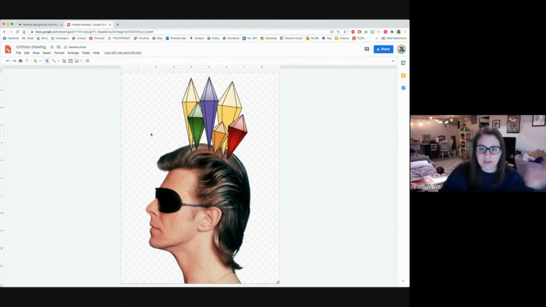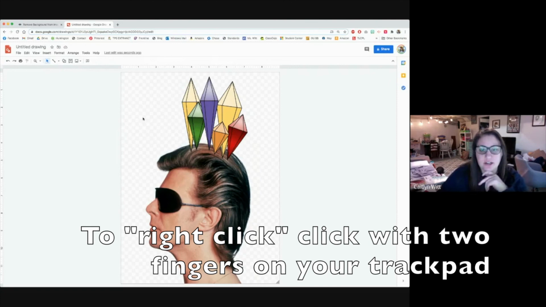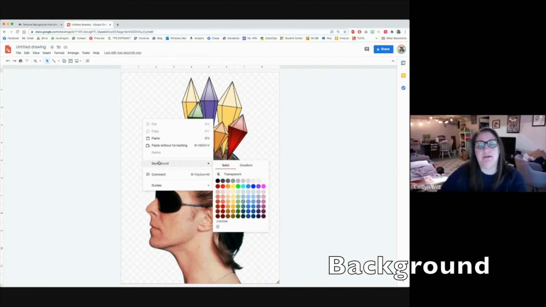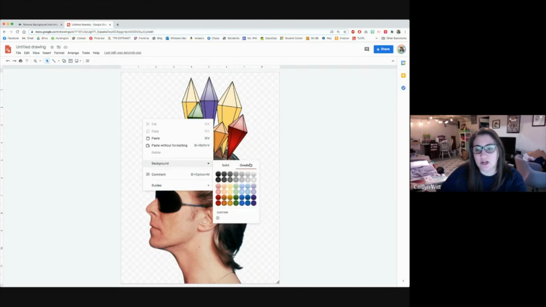Okay, and now we're almost done. We are going to embed a background. And to do this, we need to use our right-click menu, which remember, to access that is just clicking with 2 fingers on your trackpad on your Chromebook. And you're going to see background pop up. From here, I can select a background color, a solid color, or a gradient.